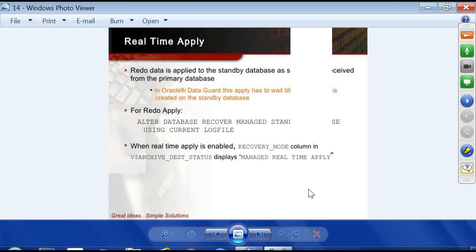For example, I'll give you a wonderful example. I'm going to create one tablespace at the primary site, and automatically that tablespace will be created at the standby site. So this is called real-time apply of data from primary site to standby site. Manually you are going to fire this command: alter database recover managed standby database disconnect from session, or you can fire this command which is present on the screen, alter database recover managed standby database using current logfile.